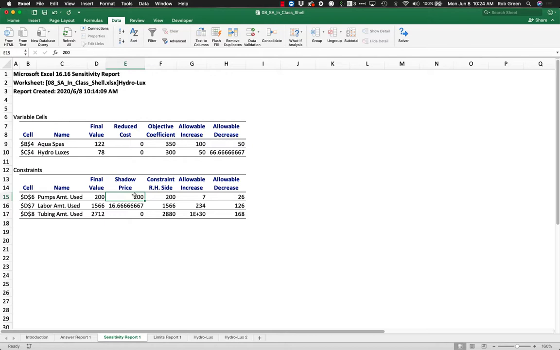Another way to look at this is to say, this is the value of one additional unit to me. So for a pump, I'd be willing to pay $200. For another hour of labor, I'd be willing to pay $16.67. And this would give me my hourly labor cost, what it's actually worth to me in this scenario. So you can see I have a lot of useful information here that would actually help me tremendously.